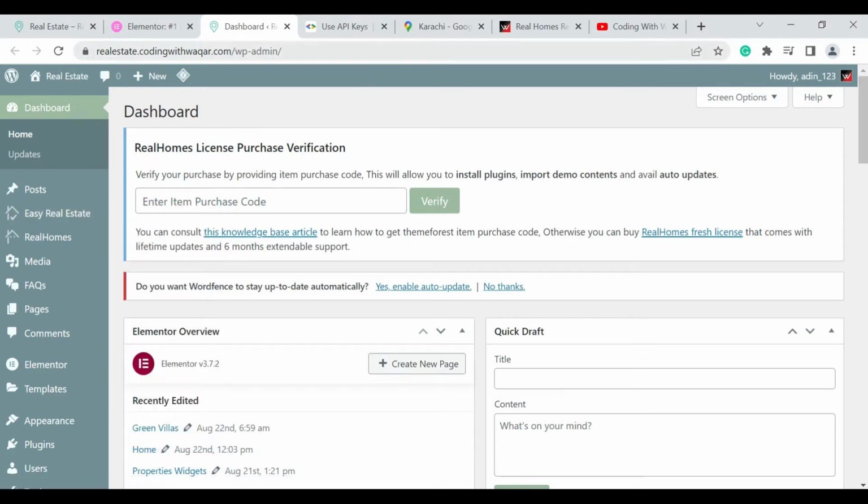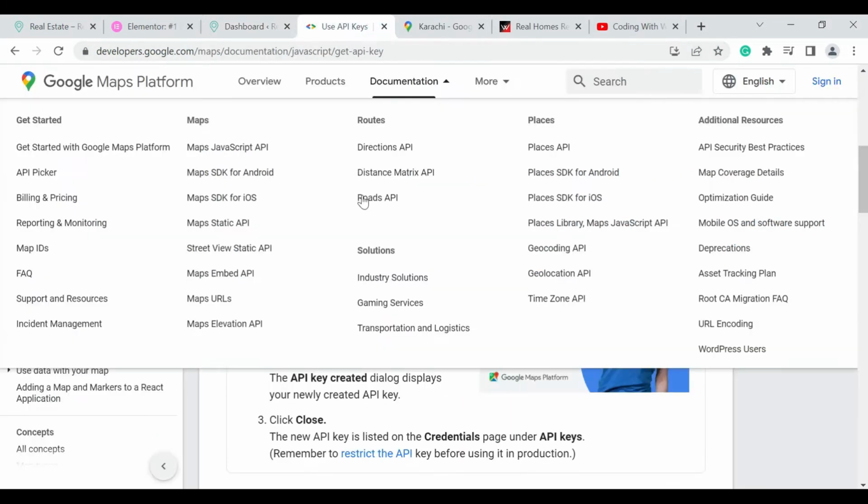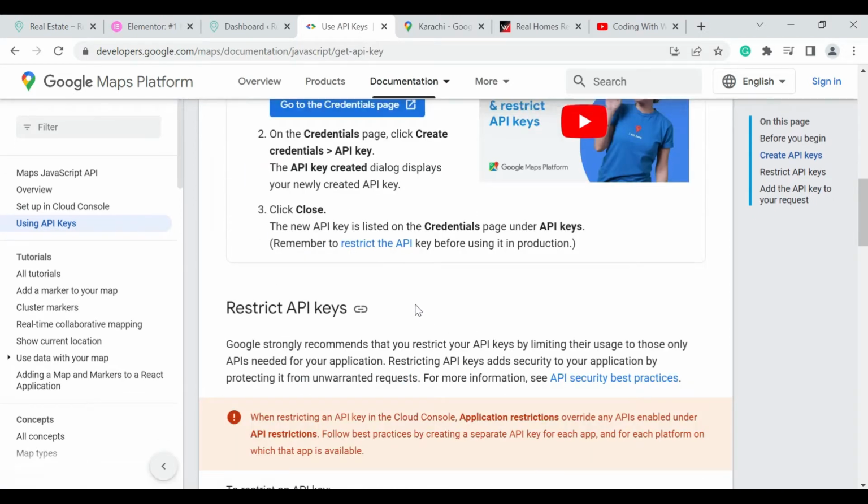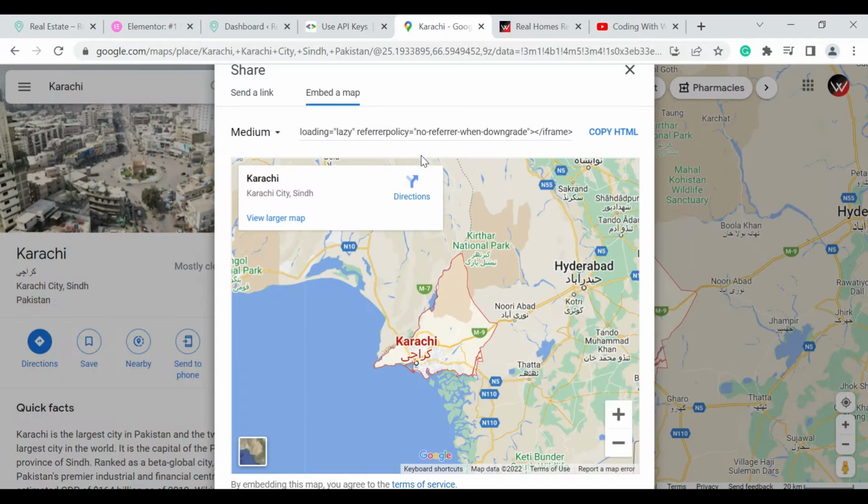Also, you will learn how you guys can create the Google Map API key to show your business on Google Map. Also, I will teach you how you guys can embed Google Map into your property listing or on your website.